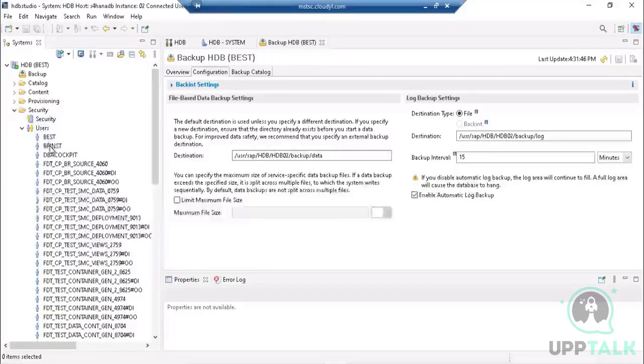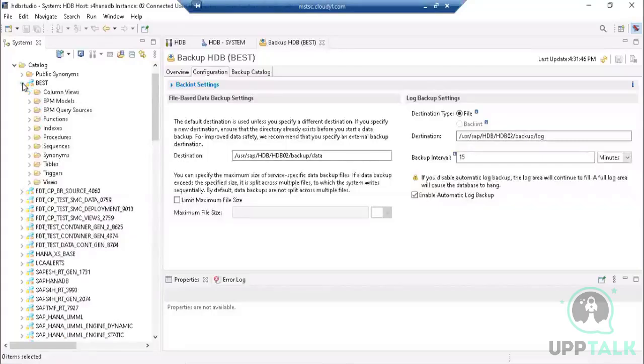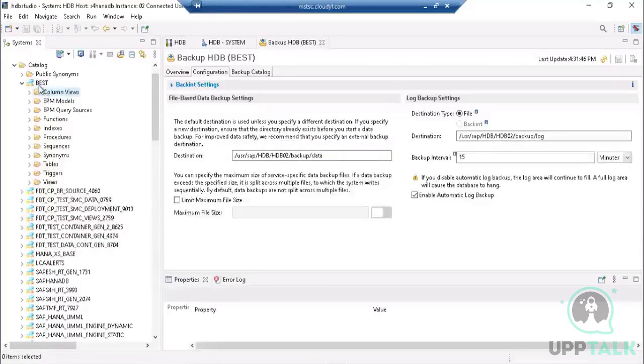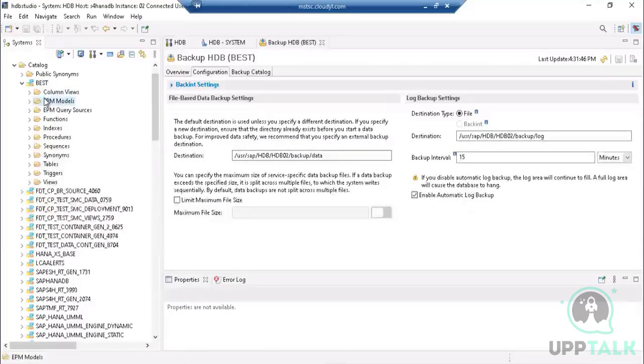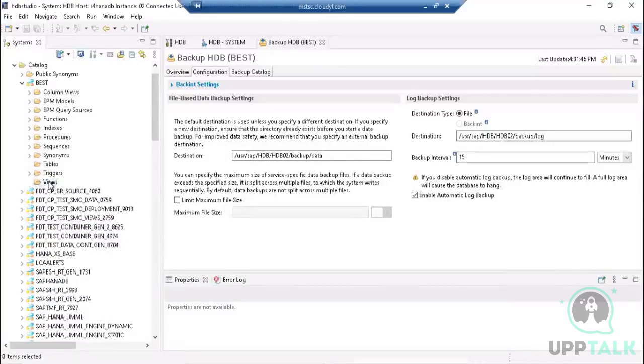Whenever you create a user ID called best, a schema with the same name as the user ID is already created, automatically created. This is the schema which is created by default. In this schema, the modeler or the developer will be able to create whatever he likes. Suppose he wants to create any table, he can create it. Suppose he wants to create any views, he can create those views. All these things are called objects. So the modeler or the developer will be able to create multiple objects using this access.